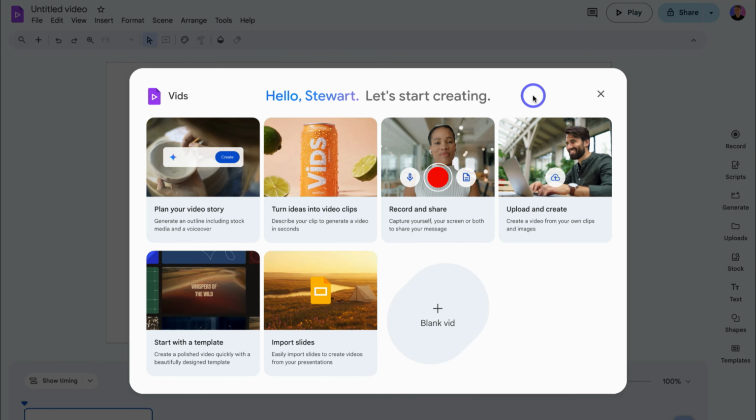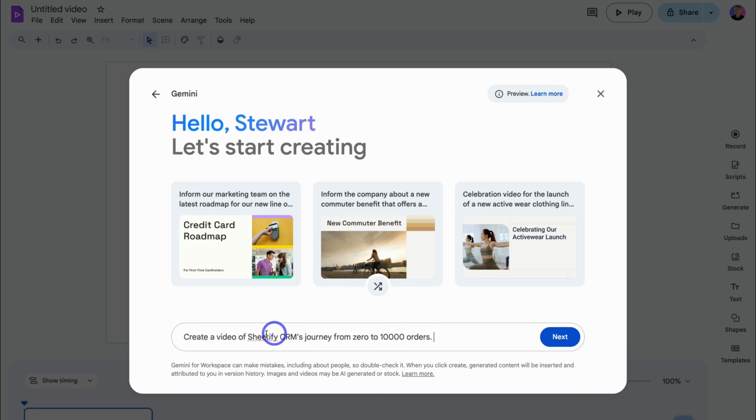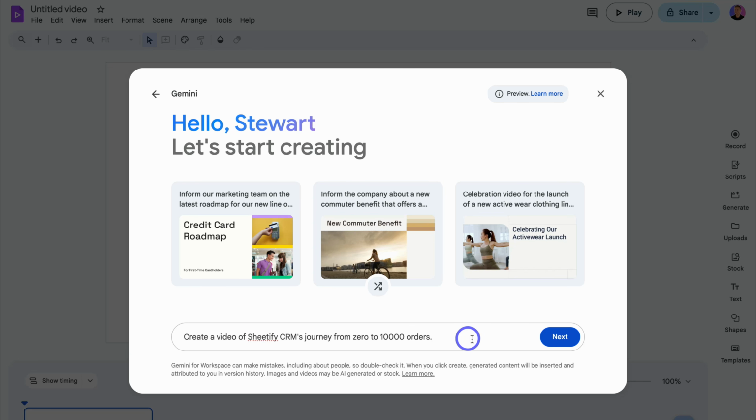Here we can create a vid by importing slides, starting off with a template or adding a prompt. And we have these other options here. For example, let's plan your story. Create a video of Sheetify CRM's journey from 0 to 10,000 orders. Now you can also mention other files, and that's going to help Gemini create your content. I'm going to keep the prompt simple and see what's generated.